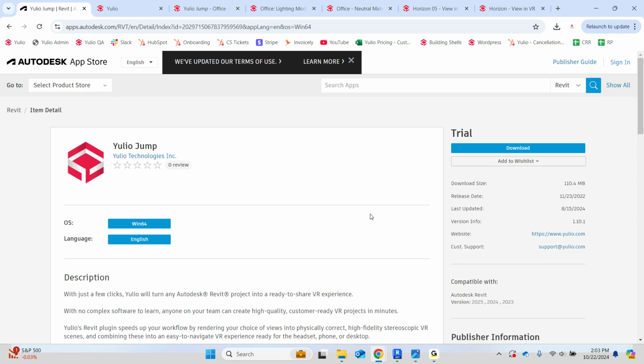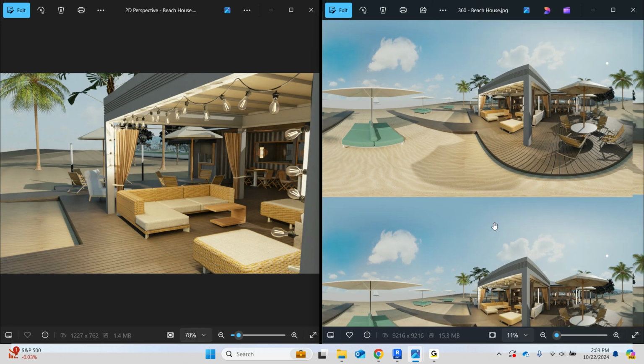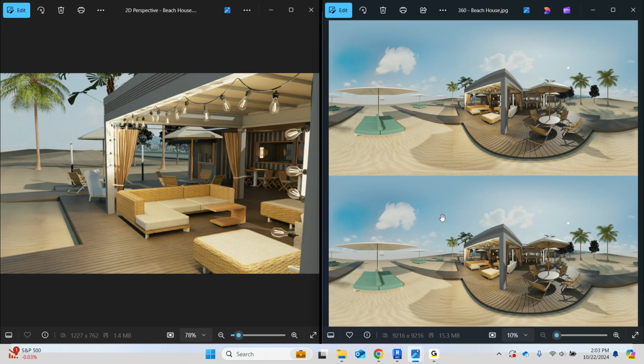With the Yulio plugin, you can render 360 panoramas, so the file that you need for VR, as well as augmented reality assets and 2D perspective renders. So this is what those two files look like. On the left-hand side here, we have your regular generic 2D perspective render that you're probably used to rendering up until using Yulio and VR. And on the right-hand side here, this is what the file type looks like for those 360 panorama renders that you're generating out of Yulio Jump for Revit.